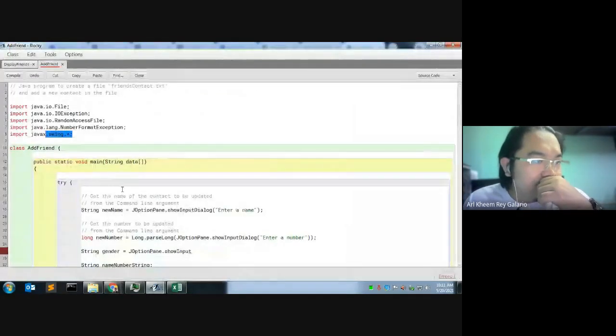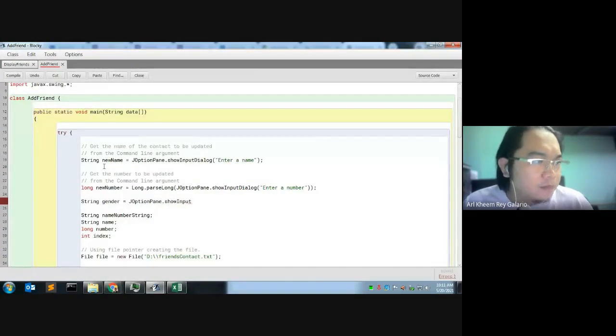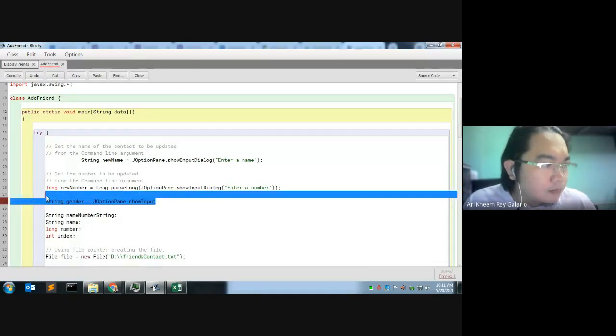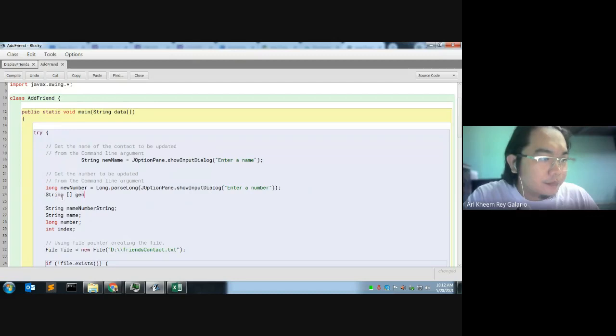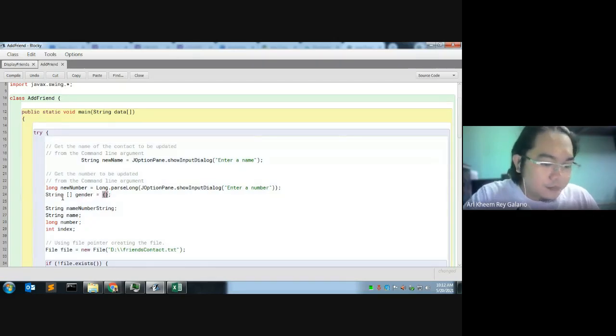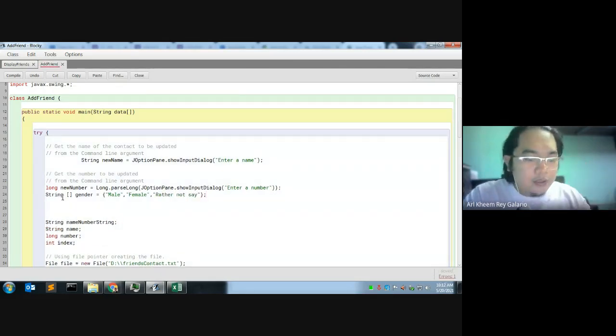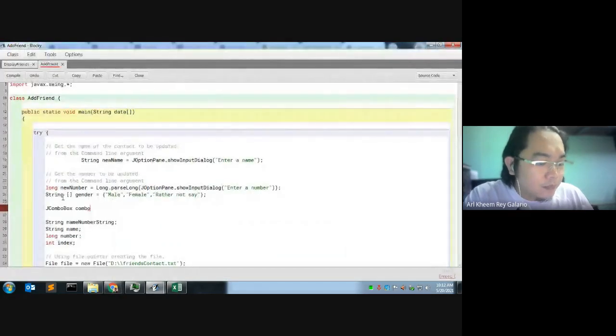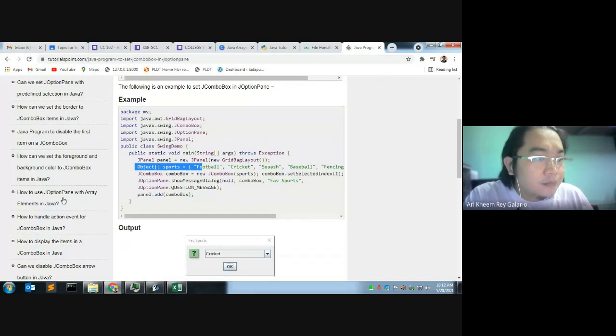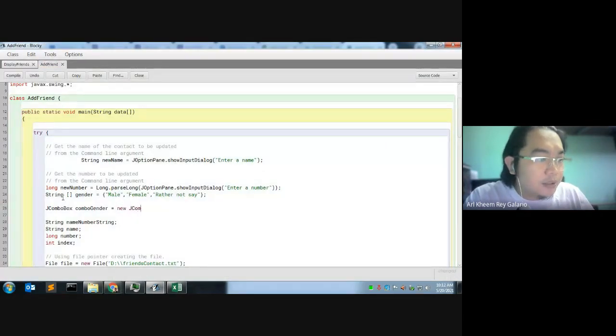Let's try. Mag-create ta og not object, mag-create tag array. Sa itong gender, ha? String gender equals to male. Sorry. Male. Female. Rather not say. After that one, you want to tag JComboBox. Combo gender. New JComboBox. Ayun ang akong array ng ikuan gender.